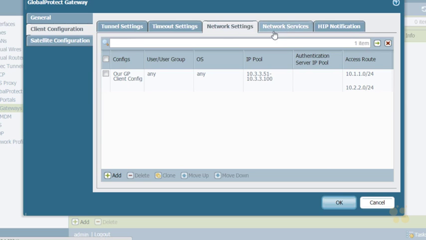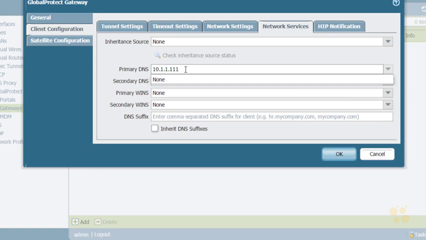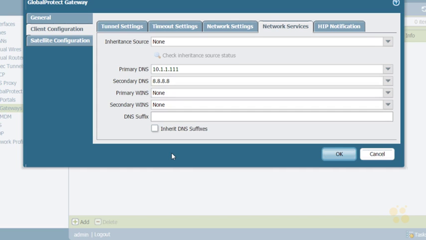As we work our way to the right, the next tab over is Network Services. And we can specify here, for example, if we had an internal DNS server, we could go ahead and identify that 10.1.1.111. And I happen to have a DNS server at that IP address on the 10.1.1 subnet. And then we could do a backup of 8.8.8.8. If we're doing NetBIOS name resolution with a WINS server, we could go ahead and put that in as well. And we could put a DNS suffix like nuglab.local. And these are just properties that would be associated with the client that's connecting with the virtual IP address that it's receiving.